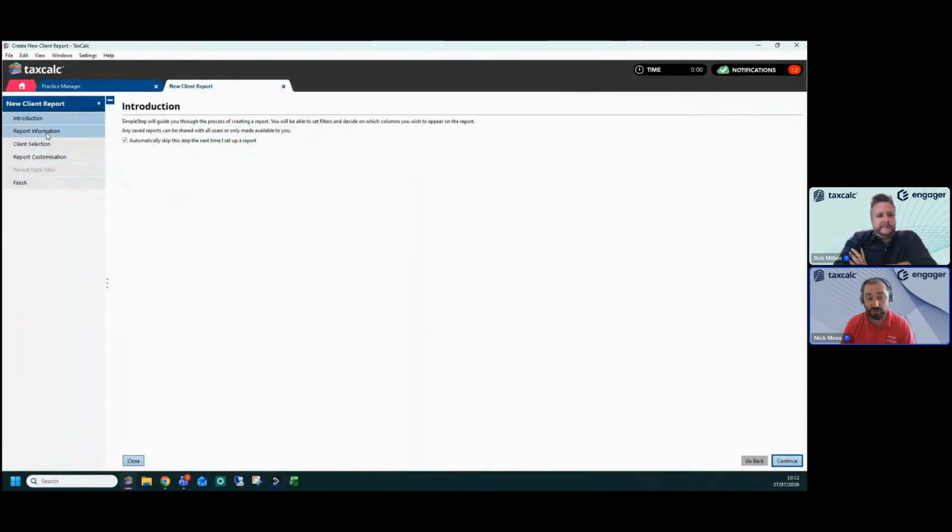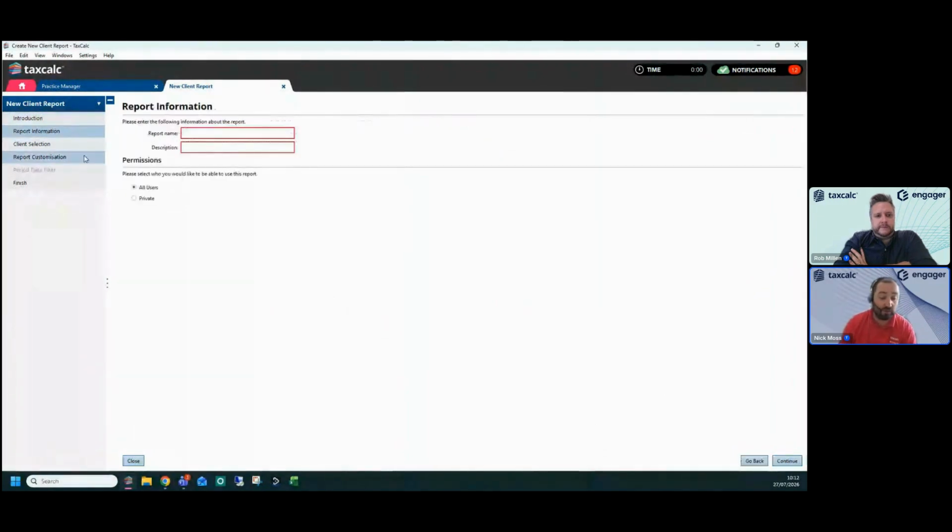But if you just go to report information on the left-hand side, it will ask you to create a report name. So let's call it POA July 2026. Make sure you spell things correctly and have the right capital letters. And it will also ask for a description as well. I tend to just copy and paste the report name into the description because you'll have enough information in there. So just make sure you give your report a name and a description. In the permissions section, it will ask, do you want to make this available for all users or just for yourself? I always think that it's probably relevant for all users in the practice to be able to run this, so I'll leave the default to be all users.